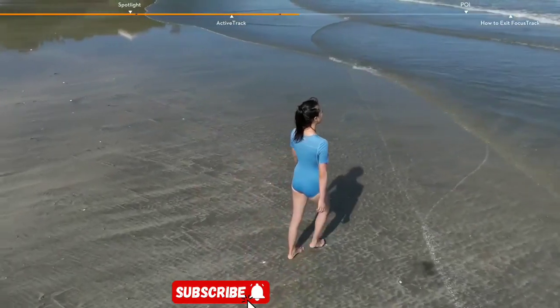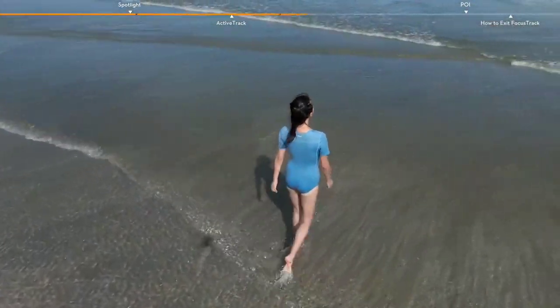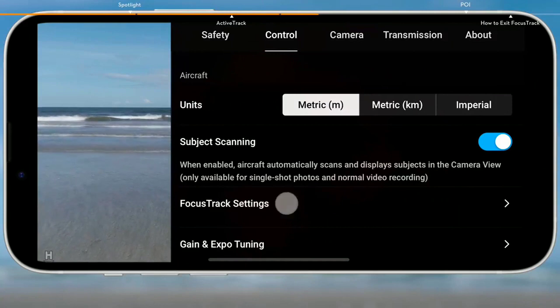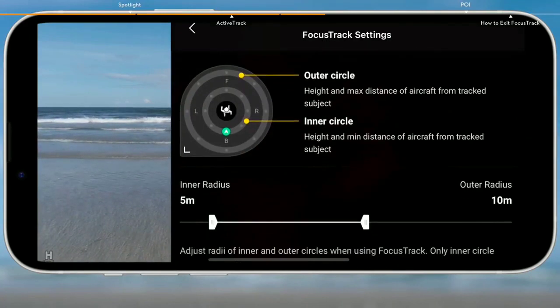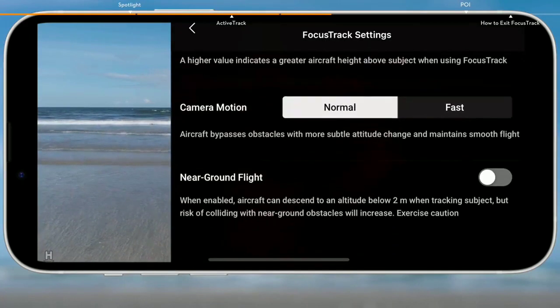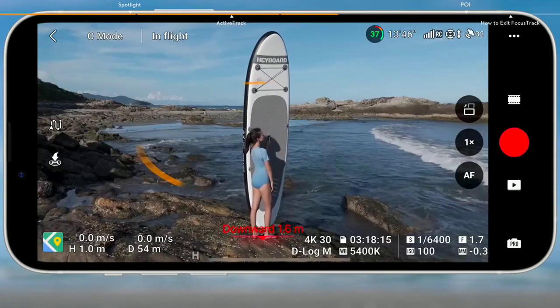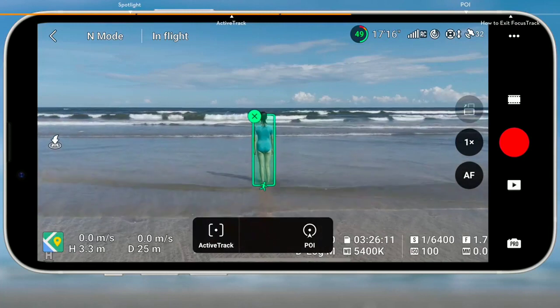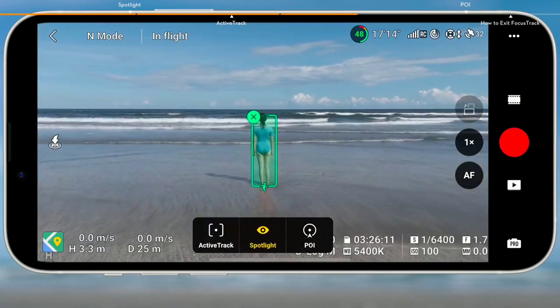Here we take a person as the tracking subject to demonstrate how to use Trace. Enter the control settings in the app and select Focus Track settings. Select Person as the subject and configure the related parameters. Go back to the camera view, drag select the subject or tap the green icon to lock the subject. The aircraft will enter Spotlight mode by default.